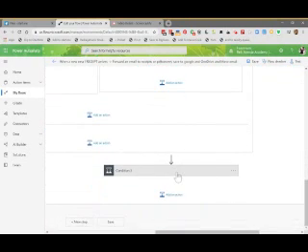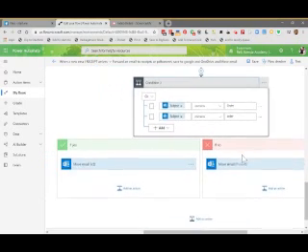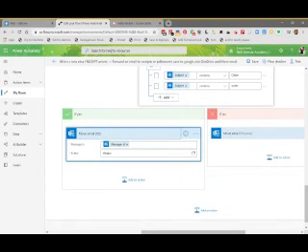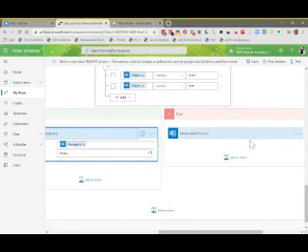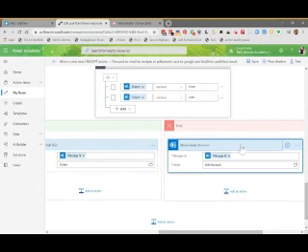After it either converts it or doesn't convert it, if the subject line contains the word order, it will move it to my orders folder in my Outlook email. If it does not contain the word order, we're assuming it's just a receipt, and we're going to send it to my receipt folder.